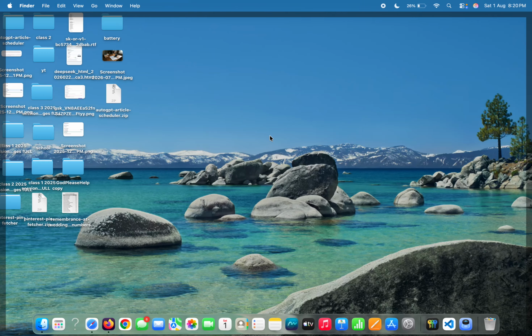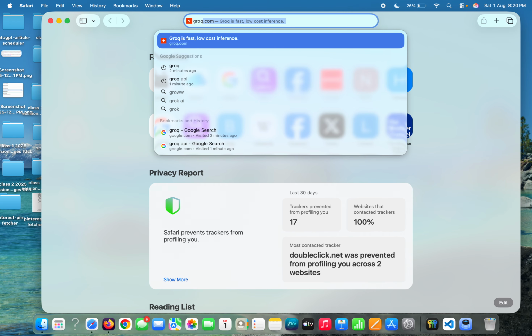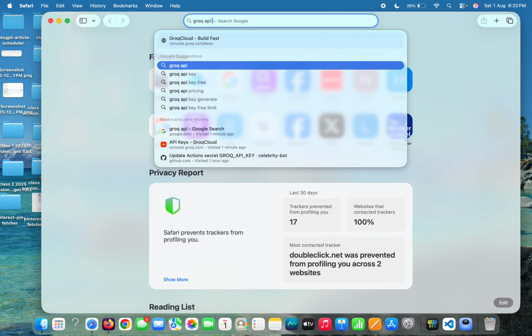In this tutorial, we're gonna talk about how to get Groq API for free. Groq API is an API which you can use for free. You don't need to pay anything. Groq API.